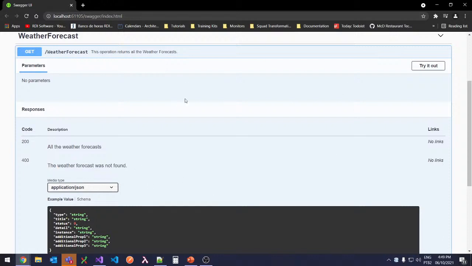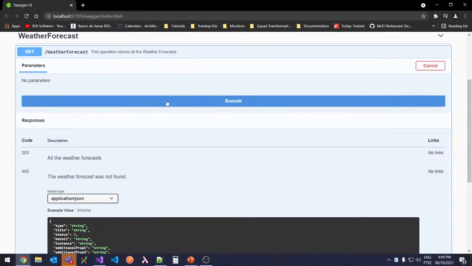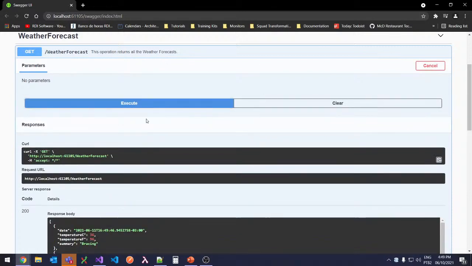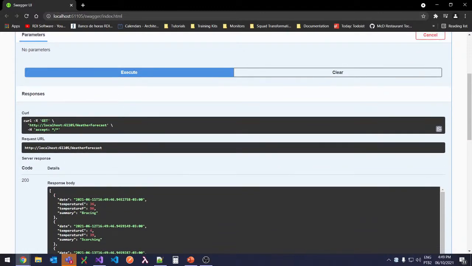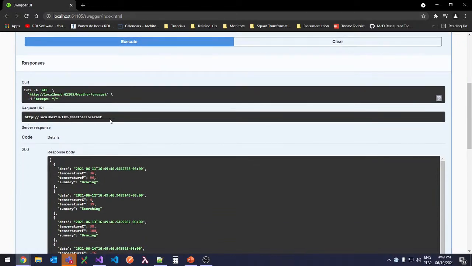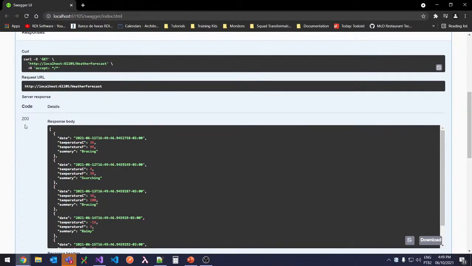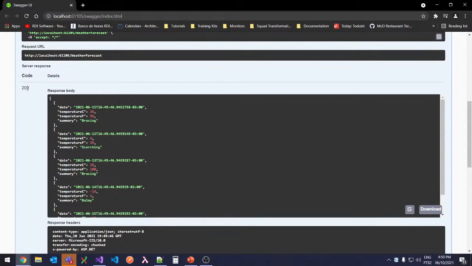Okay. For example, let's try this one out. All you have to do is come here, try it out, and when I execute it, it will return this kind of information. As we can see here, we have the information about the CURL, the requested URL that was used, and the response. The response was 200, and that's the response body. As you can see here, we have a lot of information about date, temperature, and things like that.